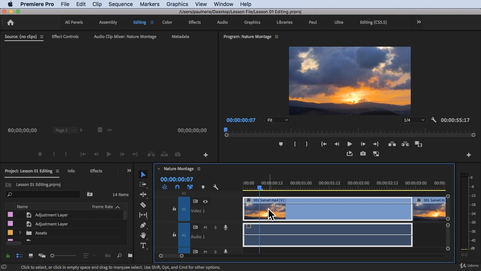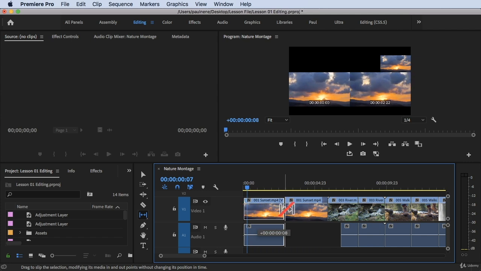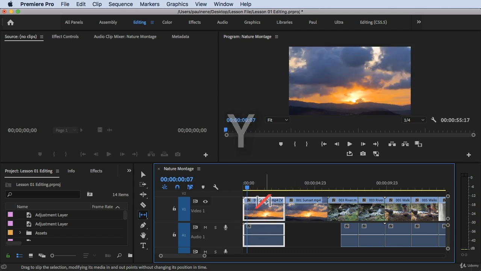The next one would be the Slip tool. The keyboard shortcut for the Slip tool is the letter Y, Y for yellow. You can move forward or backward without really changing the duration on our timeline.